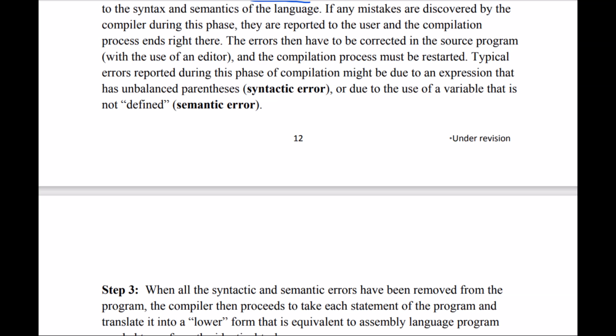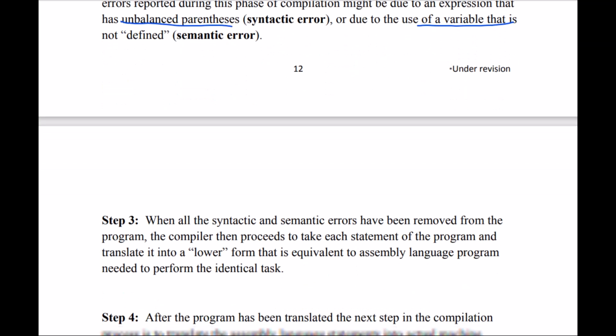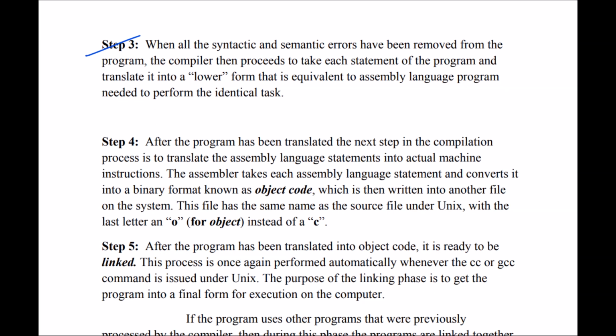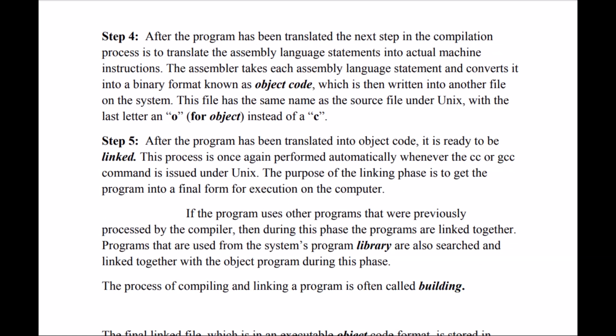Typically, errors reported during this phase of compilation might be due to an expression that has unbalanced parentheses, that is a syntactic error, or due to use of a variable that is not defined, that is a semantic error. Now, coming to step 3, when all the syntactic and semantic errors have been removed from the program, the compiler then proceeds to take each statement of the program and translate it into a lower form that is equivalent to the assembly level language program needed to perform the identical task.